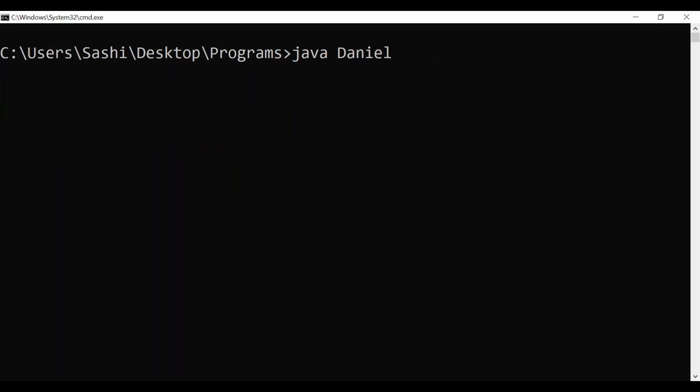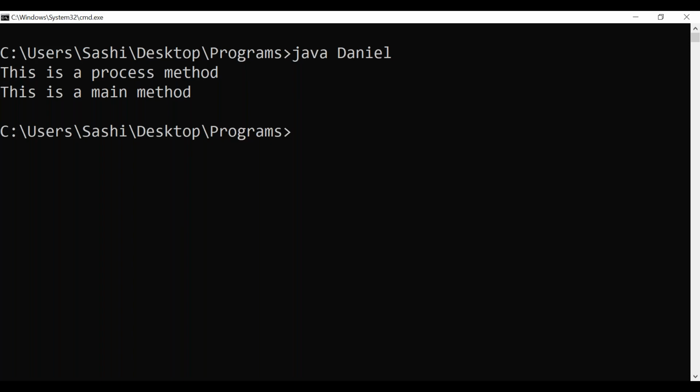Compilation is success. Let's run. See, we are getting something different. We should only get the first line, right? This is a main method, but the process method is also getting executed. Let's see why the process method is called.